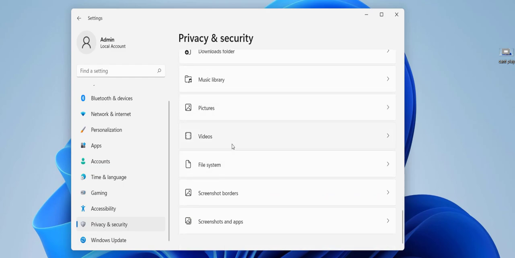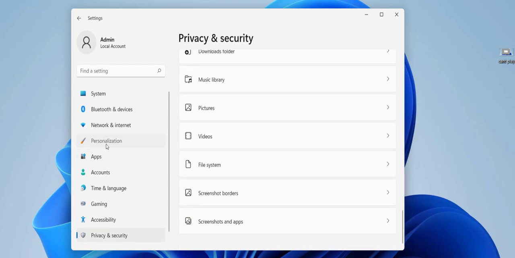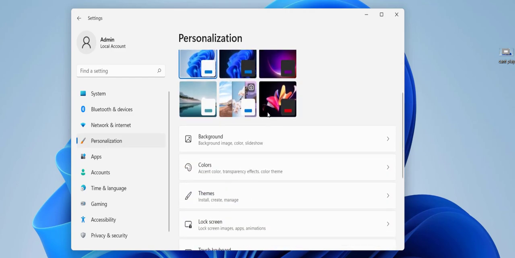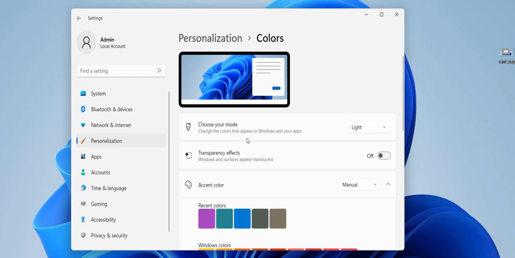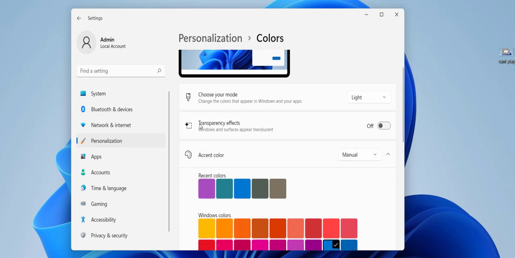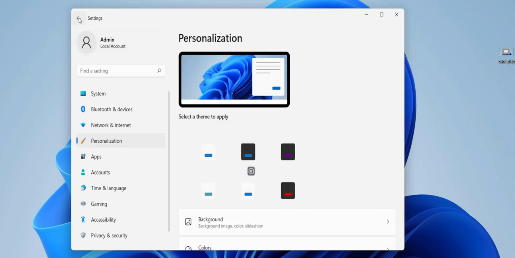Okay, and after this, click on personalization, and then click on color and turn off this transparency effects. So turn off the transparency effects, so this will definitely improve your PC performance. Okay, so turn off this, and after this, close everything.